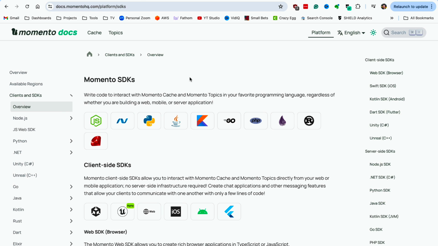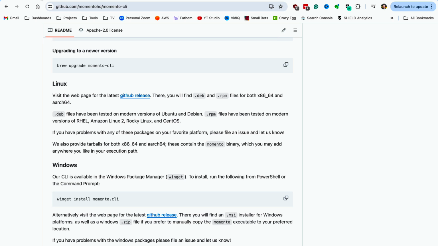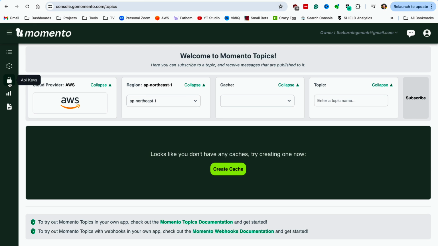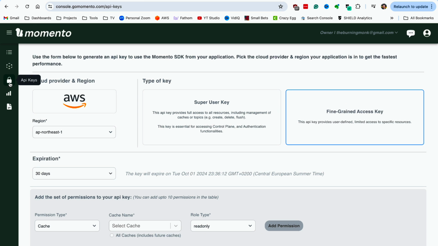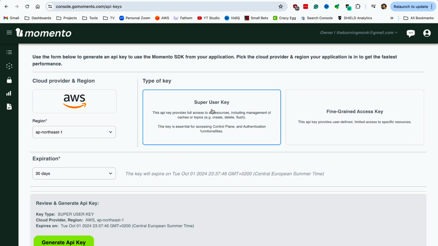And to use the SDK or the CLI, you need to create new API keys, which you can do in the console. You can create a super user key, which is what you need to be able to create and delete caches and topics, as well as to issue tokens to the front end. So the front end can also access the caches and topics directly. Again, we'll talk more about that later in the course when it comes to implementing those real-time systems.